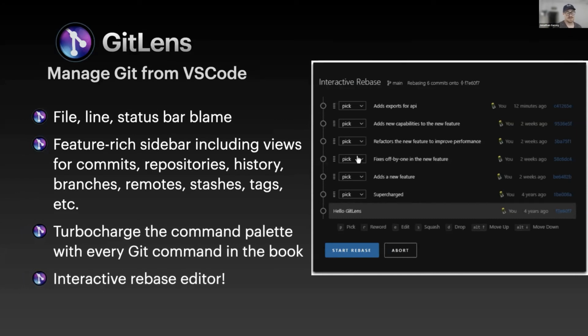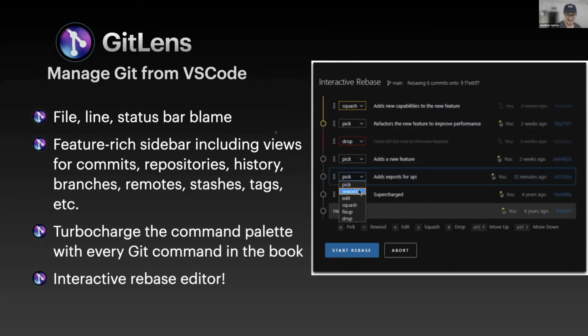And it's got an interactive rebase editor, which you see here on the right. I could have used this a long time ago when I was learning how to rebase. This would have been so handy. It almost feels like cheating.